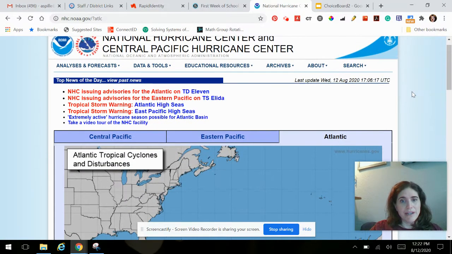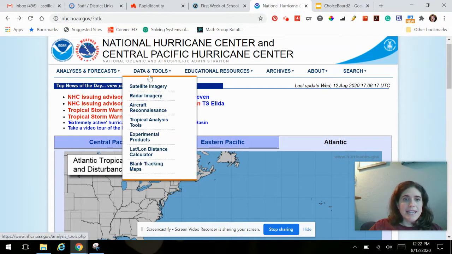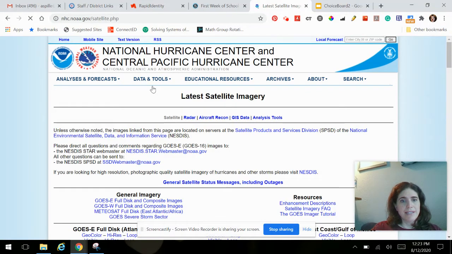So if you go up here to the top, you have all these little menu options. This Data and Tools is what we're going to use the most. This top one is the satellite imagery. This is really cool. This is real-time satellite stuff from like now. The other one we're going to use is this blank tracking maps. We're going to look at that in a minute. First, let's go to satellite imagery. If we click on that, it takes us to this.